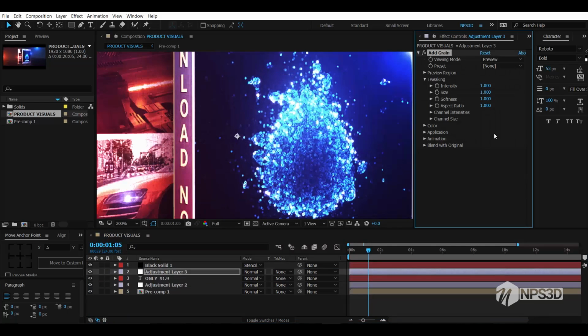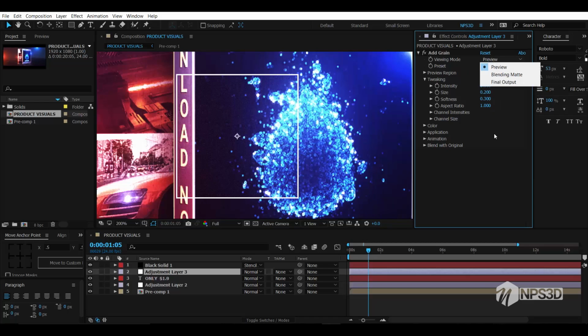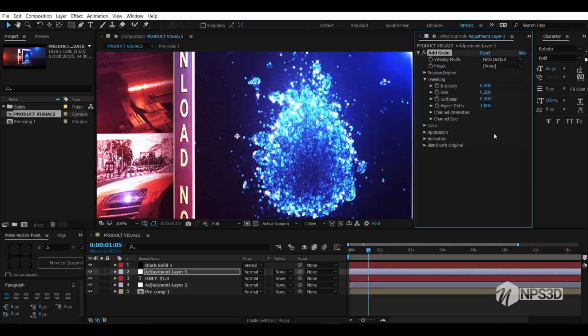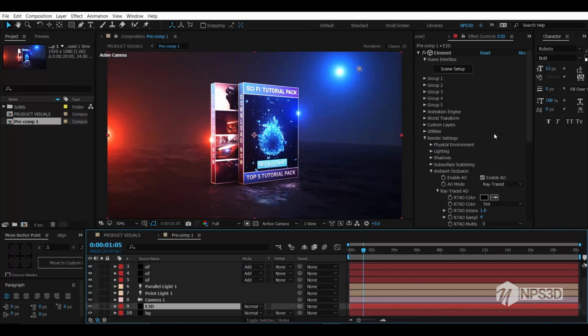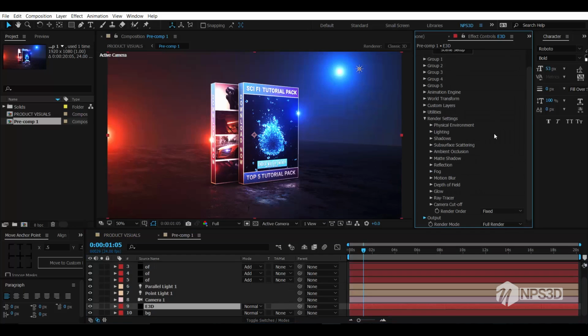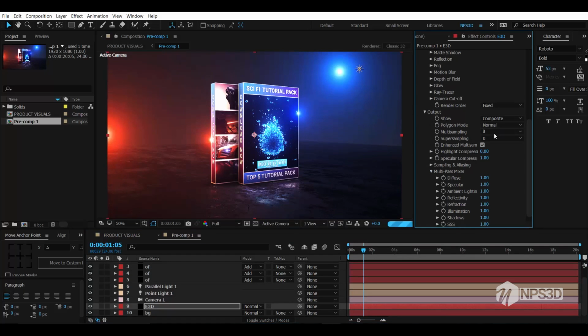Intensity 0.2, maybe 0.4, and size 0.2, and softness 0.3. So 0.3 is also good. So make on final output and go inside the Element 3D layer, and here we also add all this stuff.